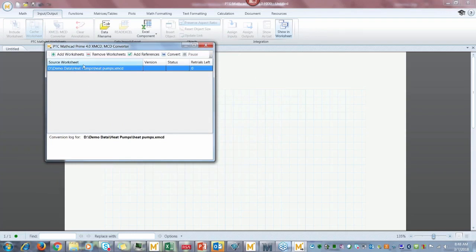And let's click on Convert. Now, this will leave the original Mathcad 15 file untouched. It's not going to change it, edit it, or delete it. It's going to remain untouched.